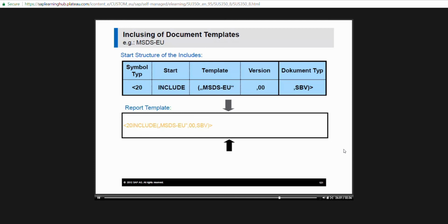Do not use included templates within repeating groups because this has a negative impact on performance. You can include templates over several levels. That is, an included template can also contain included templates. However, you must not allow loops to result. The following is not permitted: template A contains template B, template B contains template C, and template C contains template A.